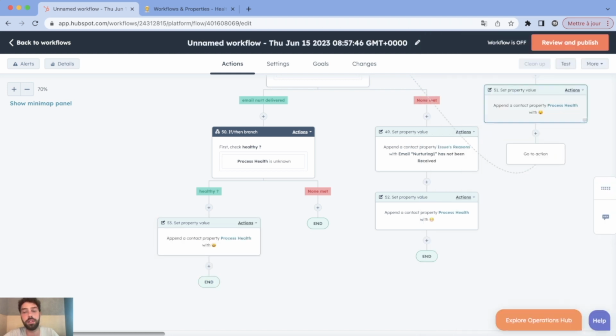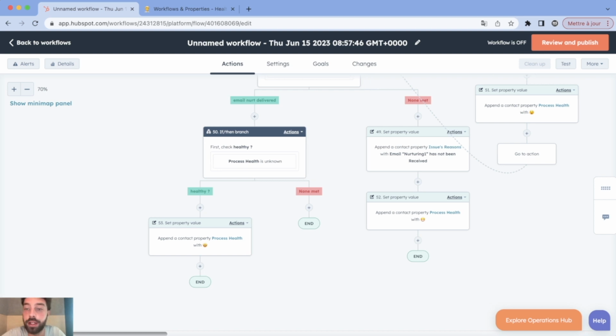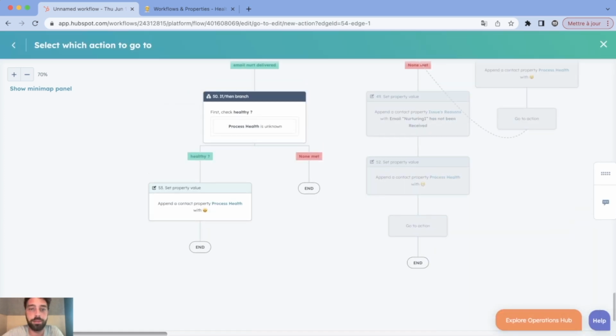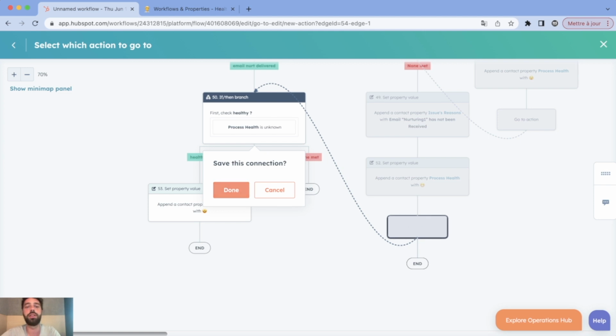And that way, you will be sure that all your leads have a value for process health, either healthy, operational, non-healthy, or qualitative non-healthy. This workflow is almost done. Don't forget to put the go-to action for the last branch to make it go to the last checking here, like that. You're ready to go.